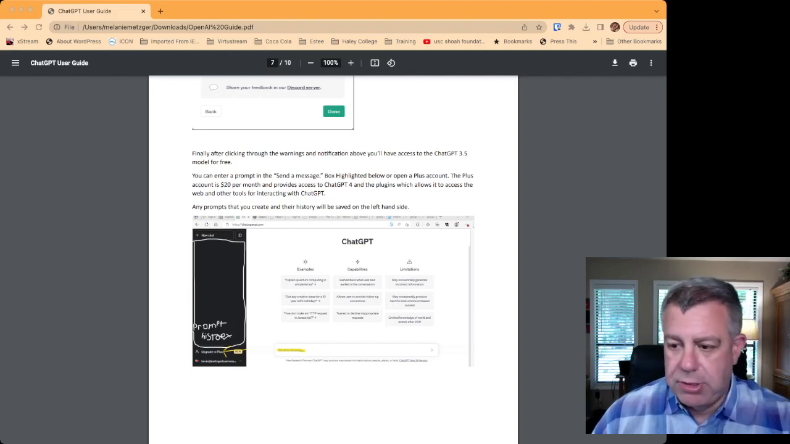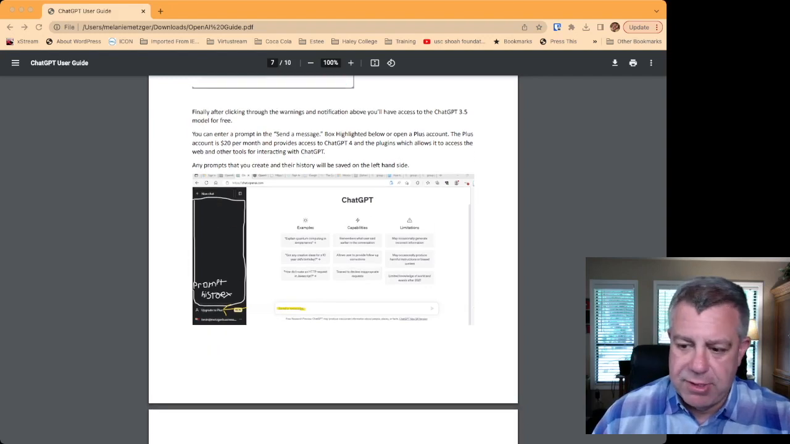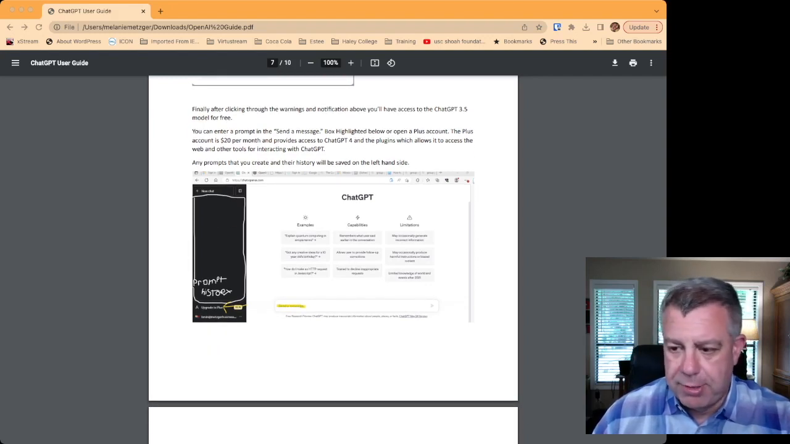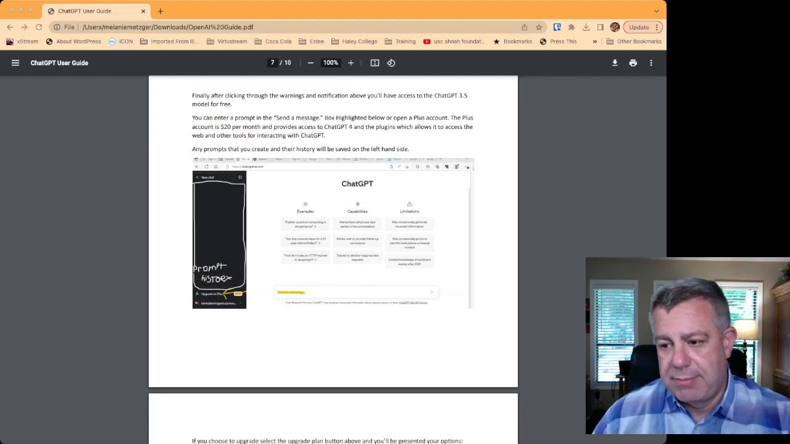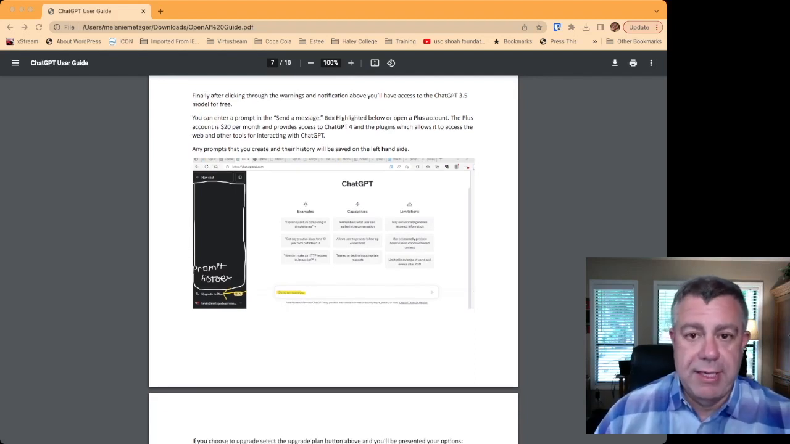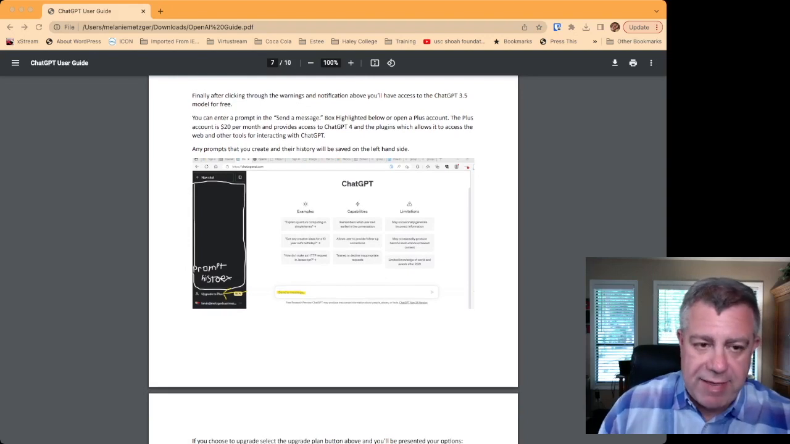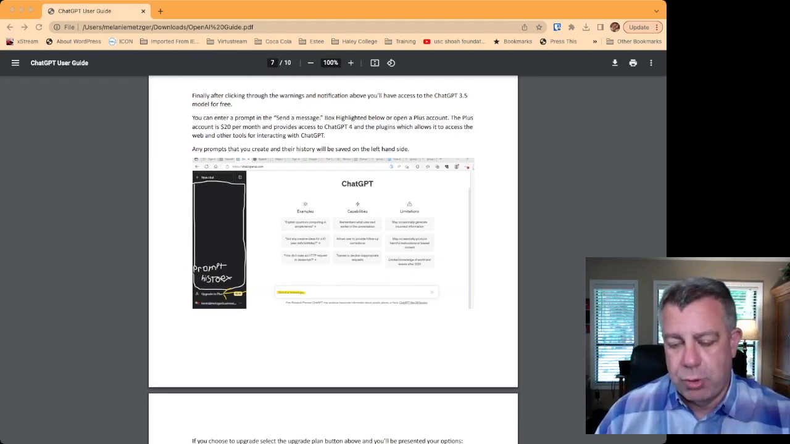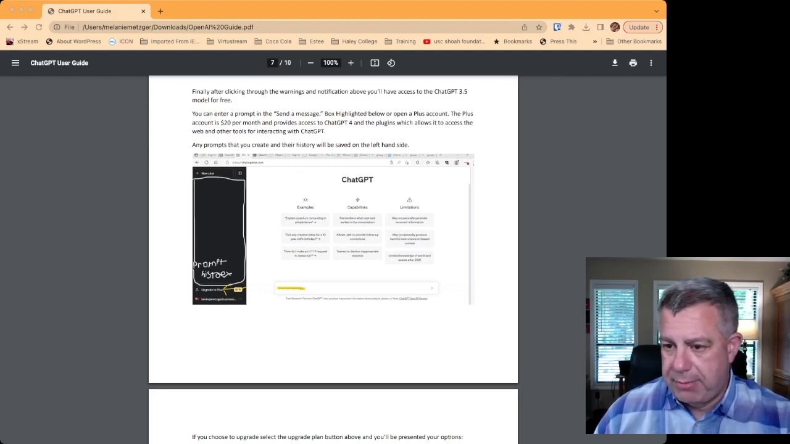With the account that you just signed up for, it's free. It's 3.5. There's a limit on the number of queries you can do per hour, but you get free access to 3.5. There are some limitations. Sometimes it's not available. Sometimes you want to, but it doesn't give as quality answers as GPT-4 does. And so you might want to sign up for Plus. And if you do, we're going to go through that process in a minute.